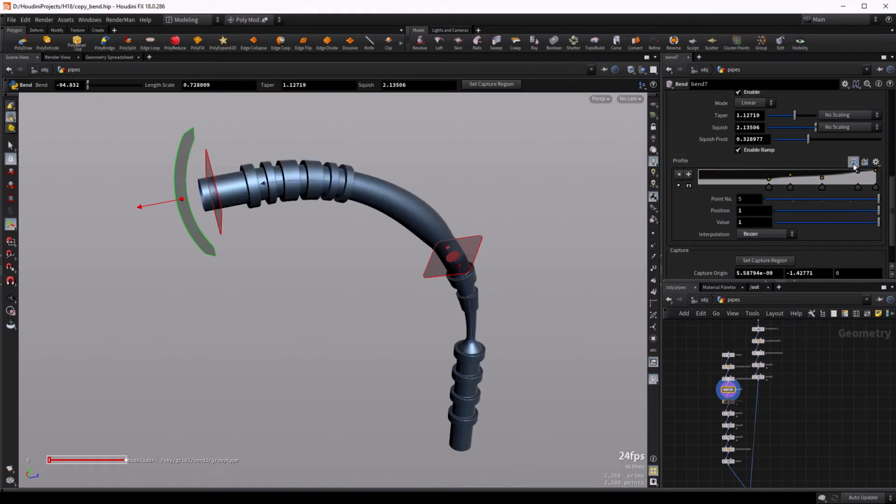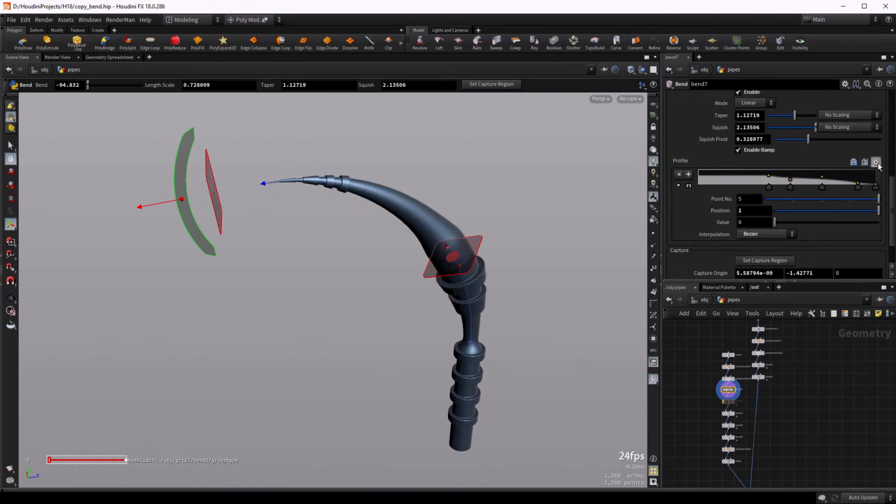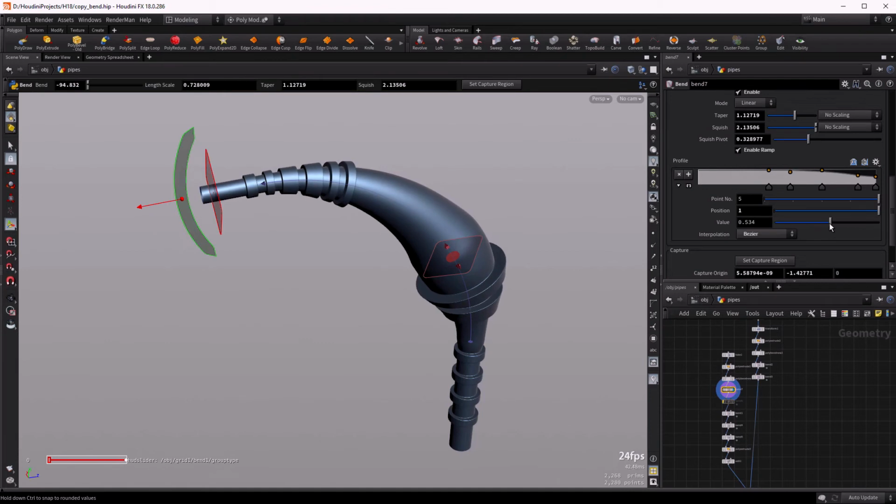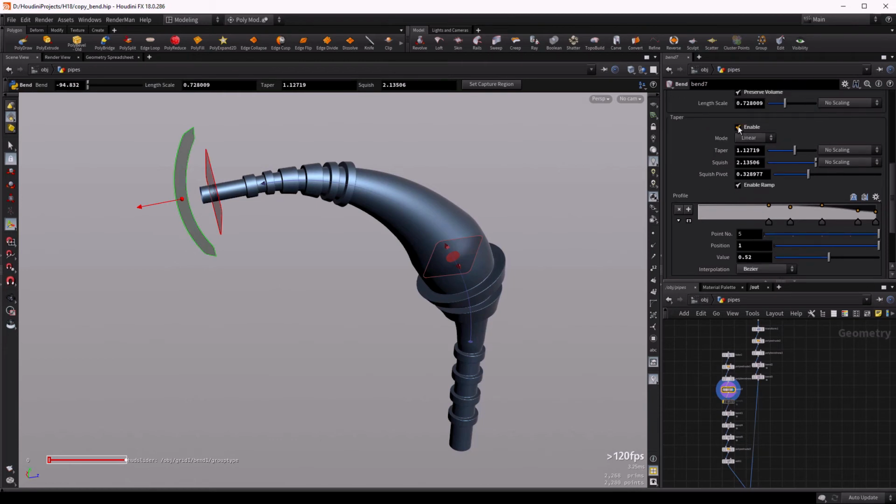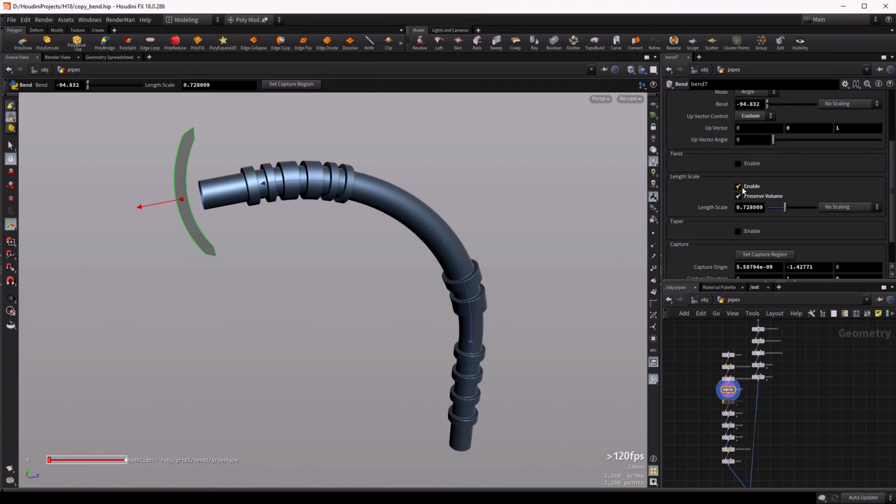So you can reverse the ramp shape. You can also have the inverse, the complement. You can also choose from any of these ready-made preset ramp shapes for your profiles, and these are handy not only for this but also for beveling, for example, so you don't have to make them from scratch each time. There's also a global scale with this value. I don't want any of these, but I'm just showing the options that you have at your disposal when you are enabling ramps. So let me turn off this taper, and I'm also going to turn off the length scale.